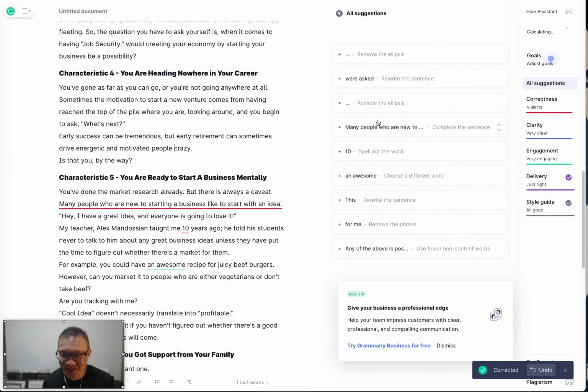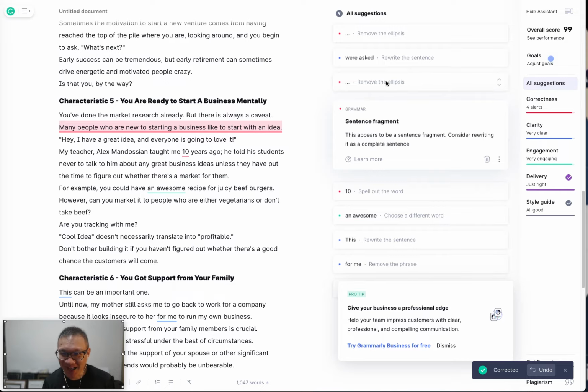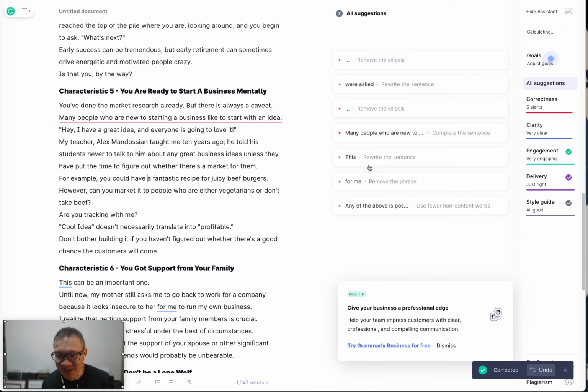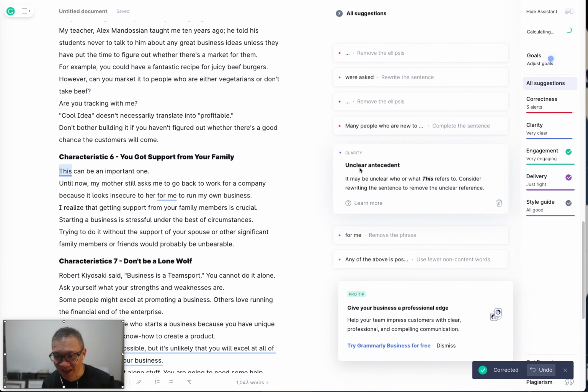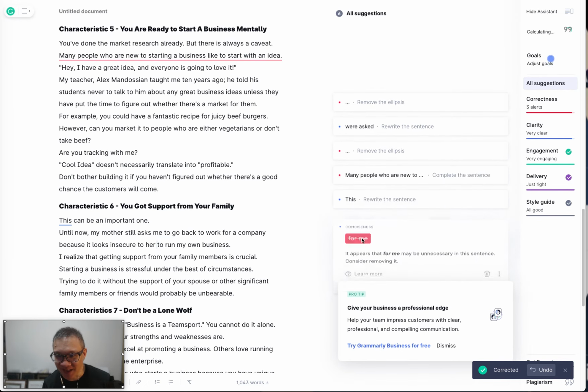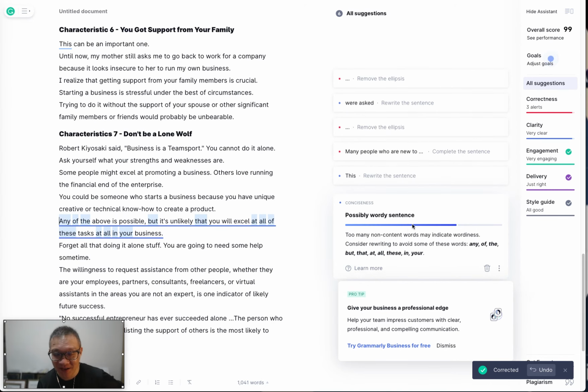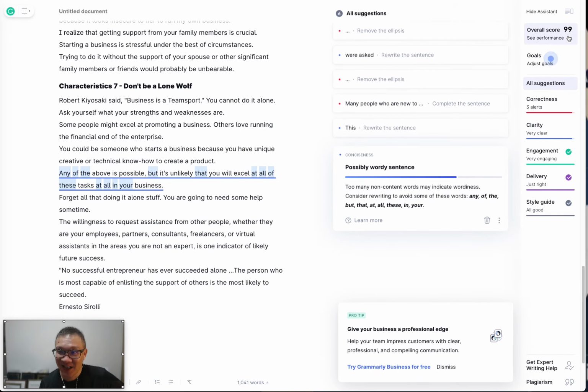Let me do this very quickly first. Sentence fragment, replace ellipsis. Let me tidy this up very quickly. Then I will come back to the things that I want to say. Just now was 97, by the way. Now you see the score is 99. There are 3 alerts for correctness, very clear, very engaging delivery. This is not what I'm talking about. I want to come to this particular button called plagiarism. I do know if you are on the premium plan, you can have this. Free plan, I don't know.